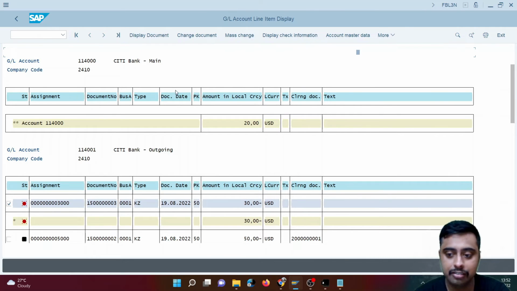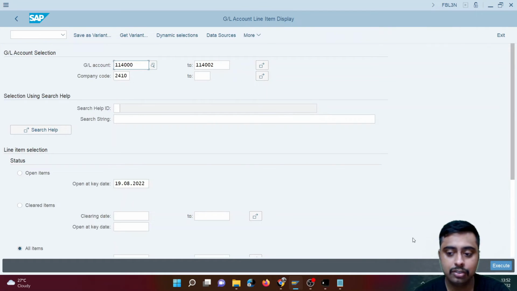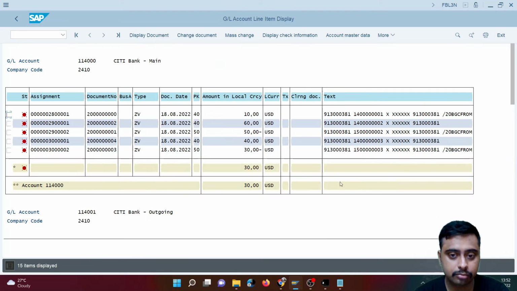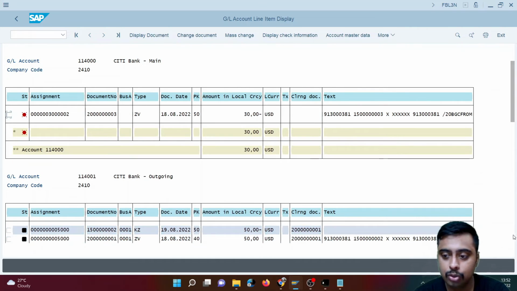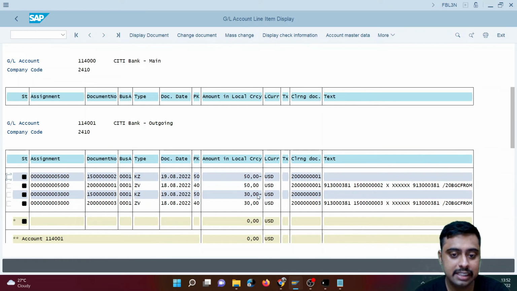Okay, I am not getting the refresh button in this new layout. Let me come back and execute once again. So now I am going to execute. Now see, in the outgoing bank account there is no open item. Everything is cleared.